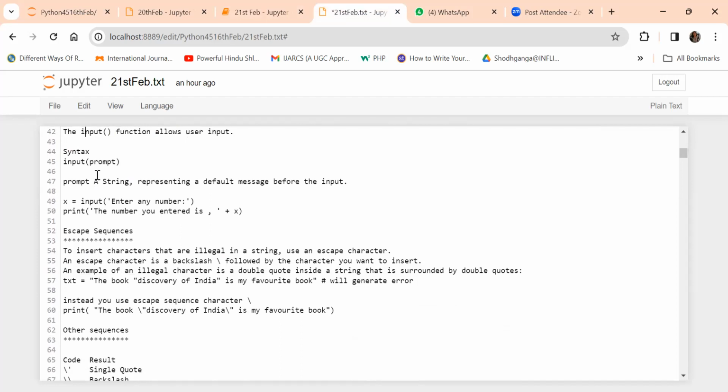Right. Now the next thing which we have to know is, supposing you want to take any input from the user. What do you mean by taking input? Supposing I'm writing a program in which I'm asking the user to enter his name and his age, and after that I want to print that name and age on the screen. So to take input from the user, you have to use what is called an input function.